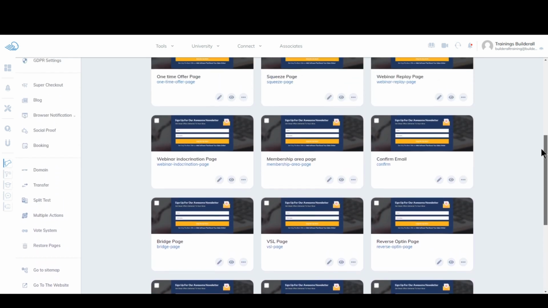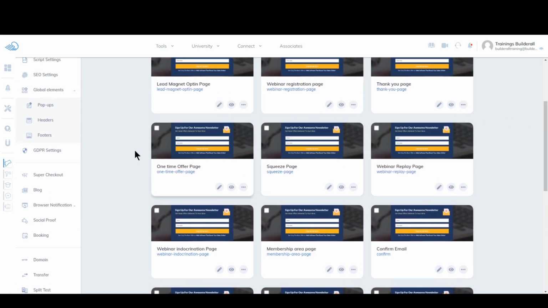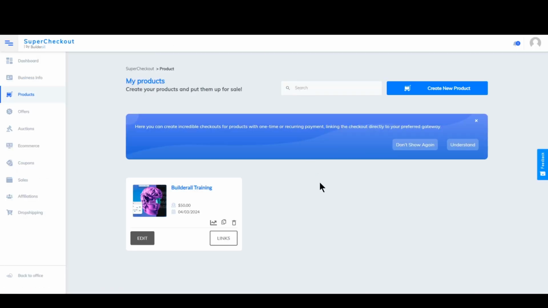So now the first thing we need to do is on the left hand side we're going to go to Supercheckout. You're going to click on that. It's going to open up a screen looking like this.